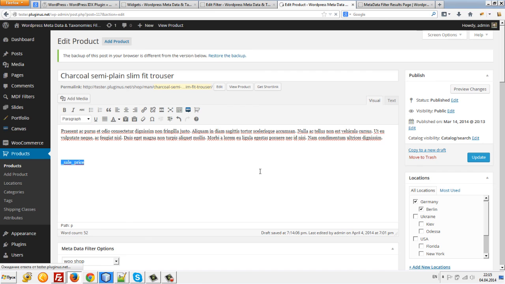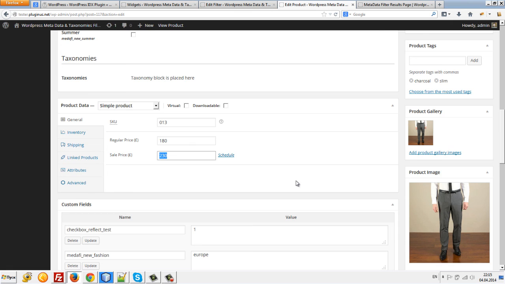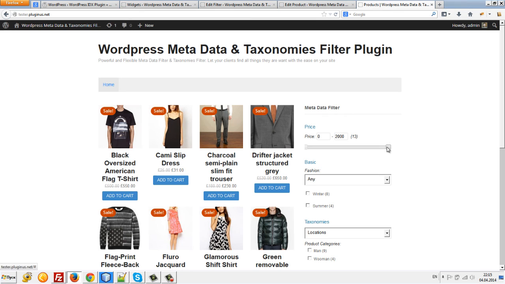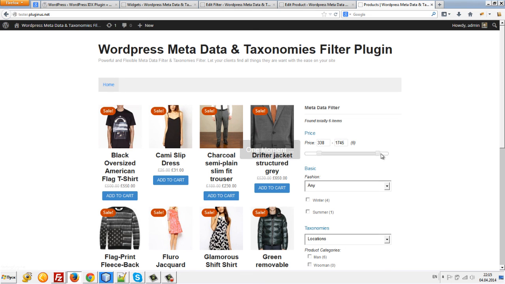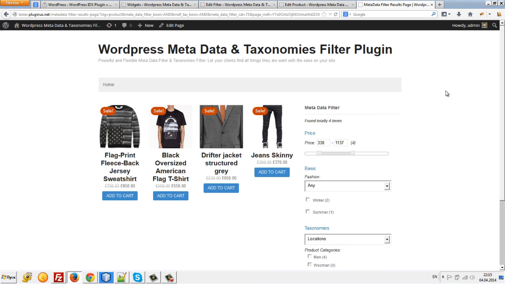Let's look at our products. Yes, we can see here price is reflected by sale price 230. Go to our front. We have a range slider with price. We'll find four items. Men, all men. Yes, all men, four items. This AJAX count is a very powerful thing.